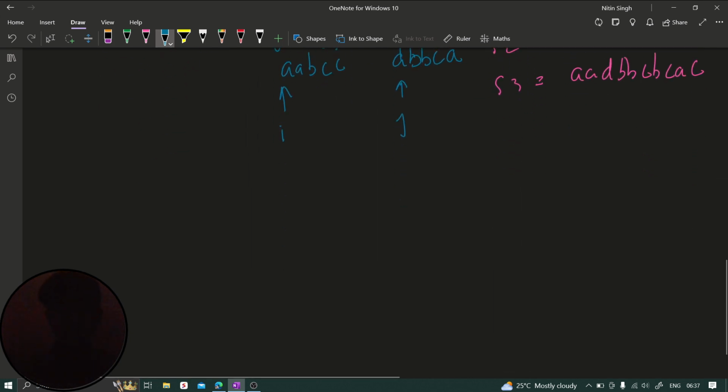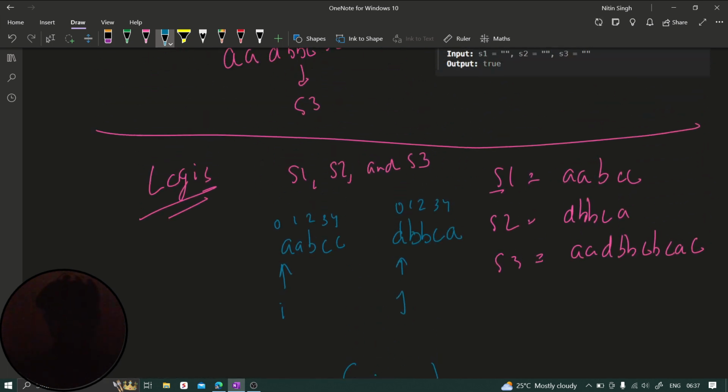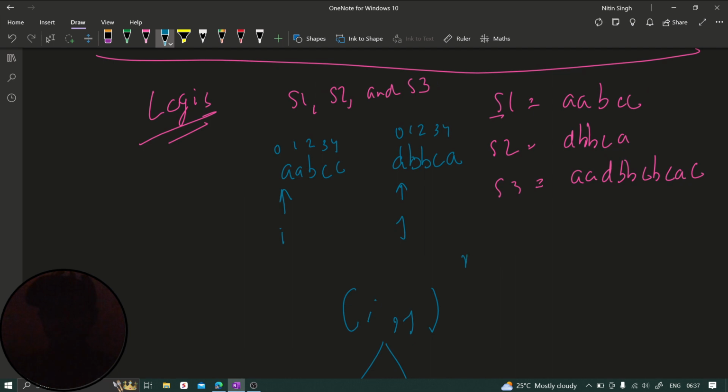Now we are going to use a simple recursion where I comma J is going to change. At any point of time, let's say my completely new string is initially empty, right? I want to make S3. So how can I make S3? I have to add first A, then B, then A, then D, then B, then B, then C, B, C, A, C. I have to keep adding each character one by one, right? Then only I can make our new string.